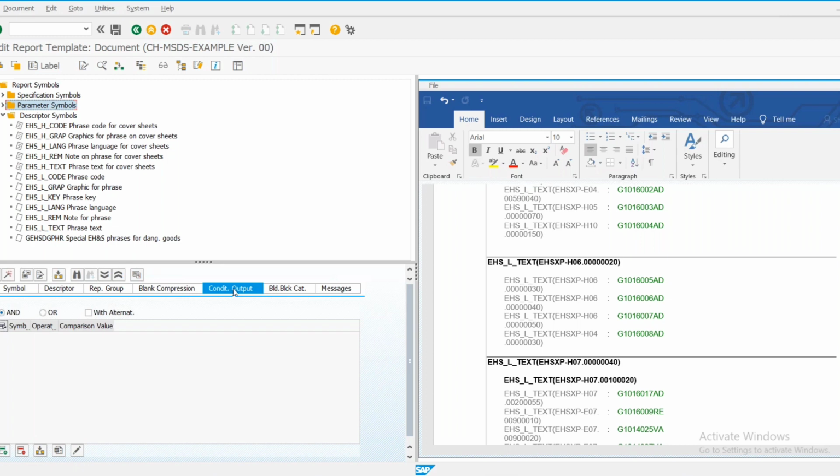And under messages, if there is any error or if there are any warning messages in your report template, then those messages will appear under the messages section. If there are errors, you can go to the messages, find out what error it is showing, and then you can rectify it before you use the report template.